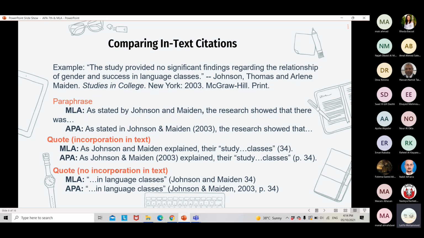While in the APA style, you have to mention the author and the year of publication, and then put the quotation or the sentence that you take from the resources, and you have to put the page number. Also, there is a second style of quote. You can put the quotation first, then make the citation at the end of the quotation, as you see here.